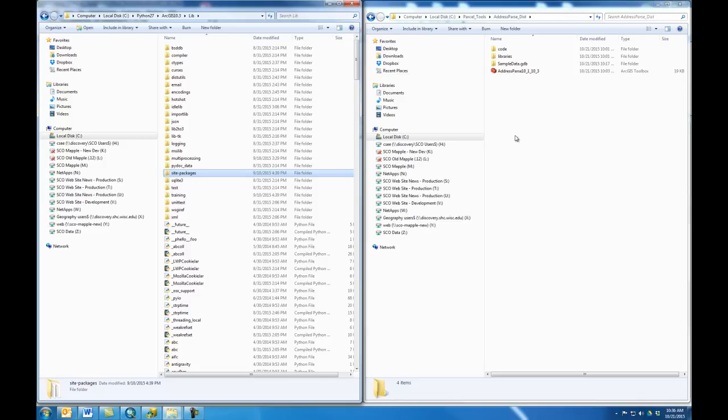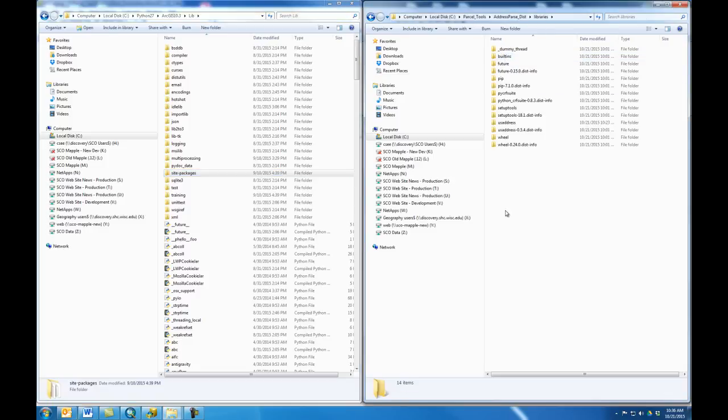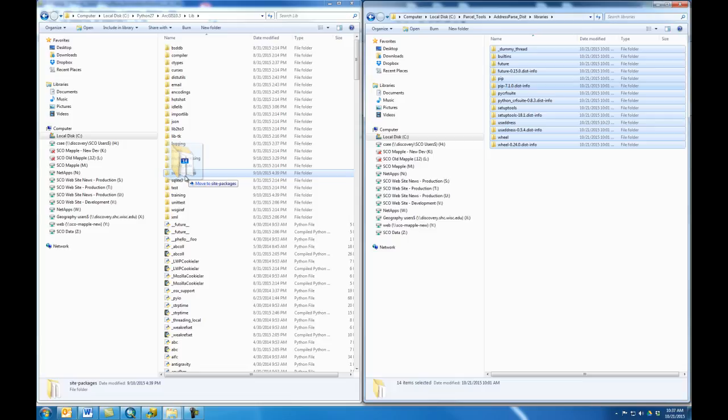Now, from your unzipped address parse dist folder, navigate to the contents of the libraries folder. Within this folder, you'll see several different directories. These are the underlying files that the tool relies upon. We need to copy the contents of this directory into the site packages directory. Highlight all these folders and simply copy and paste them into the site packages folder, or you can just drag them. My libraries are already installed, so I'm not actually going to do this.